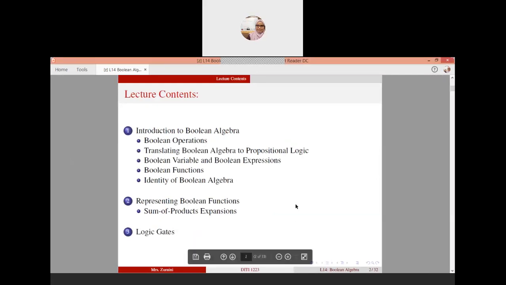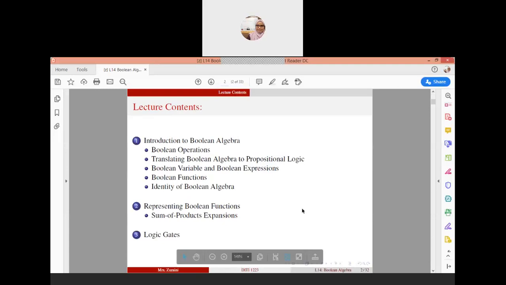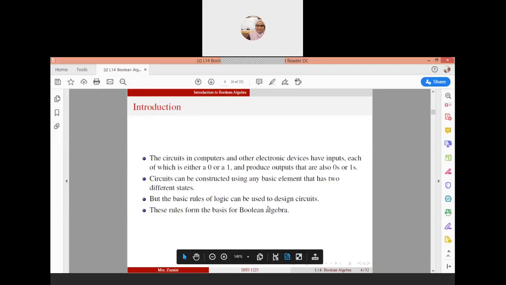For an introduction, the circuits in a computer and other electronic devices have inputs, each of which is either 0 or 1. Previously we learned this in the fundamentals of logic, at the beginning of this lecture, where 0 is false and 1 is true. They produce outputs that are also 0 or 1.